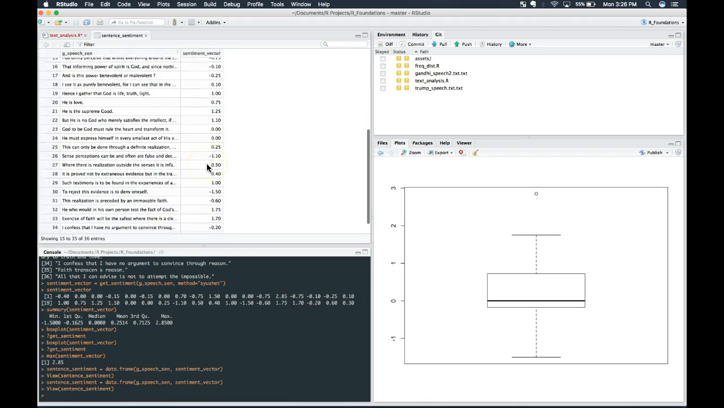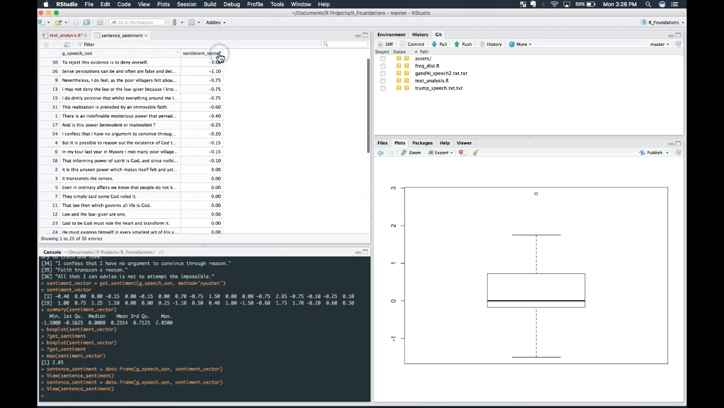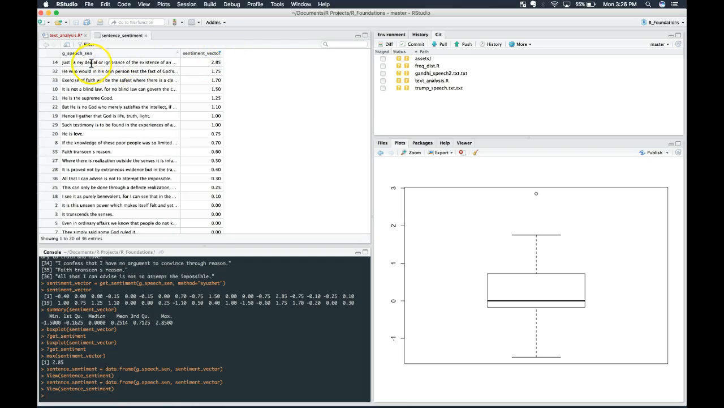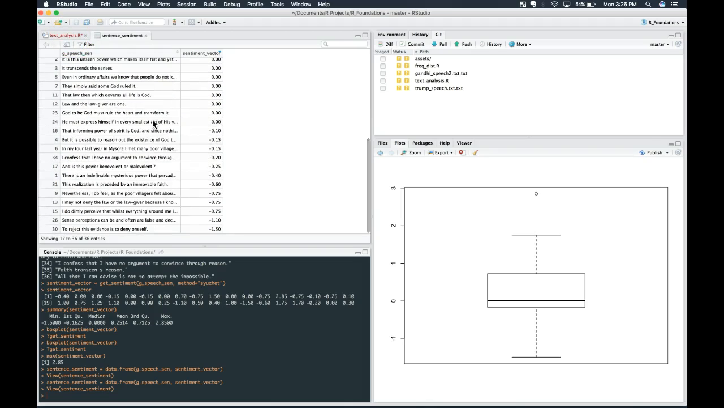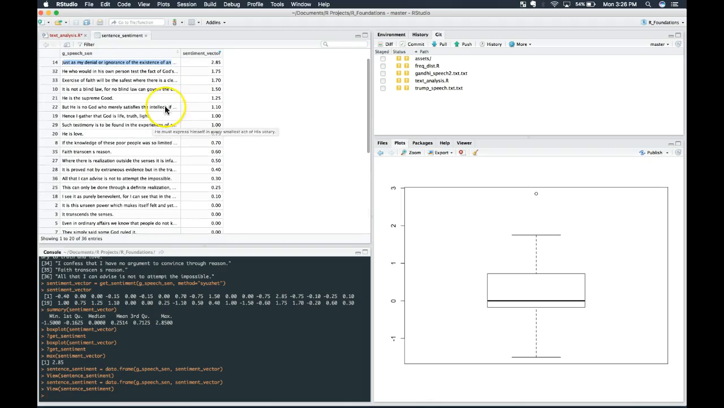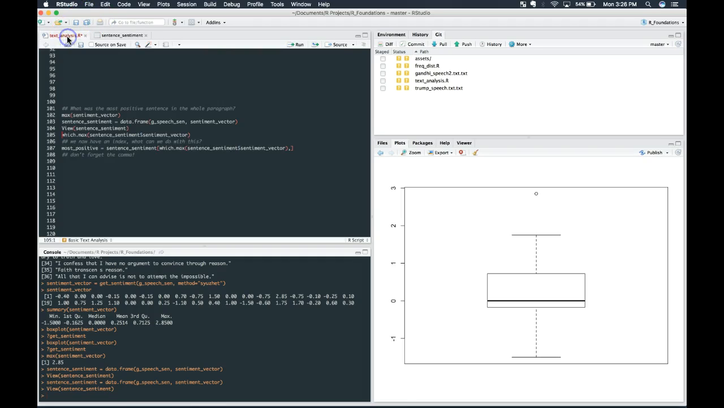Now what we could do is look through this document that we have in front of us and find the highest. We can even filter it right here and say, oh, okay, that was the highest one. That is the most positive sentence that he had. But if you've got a massive document, you don't want to spend your time looking through all these things and doing it manually. You want to let the code do it for you. So one way we can do that is using this which.max.